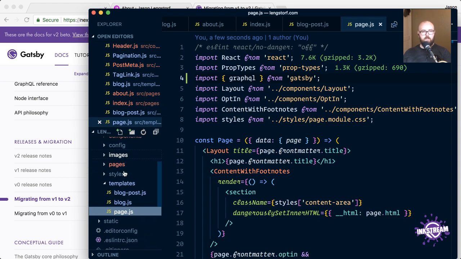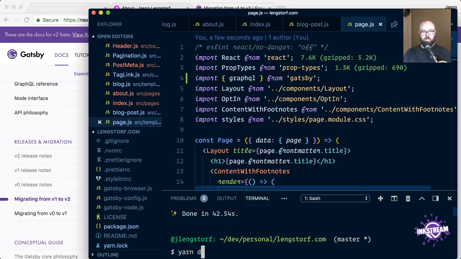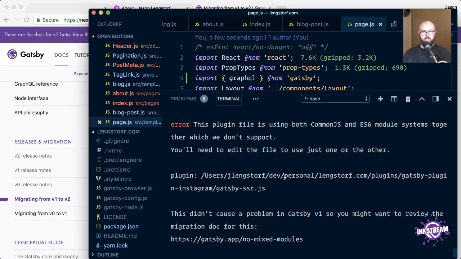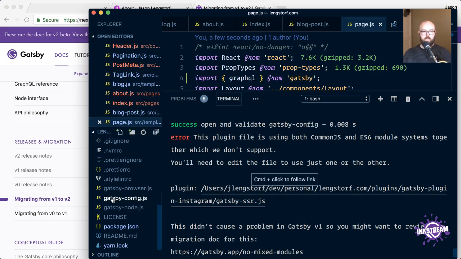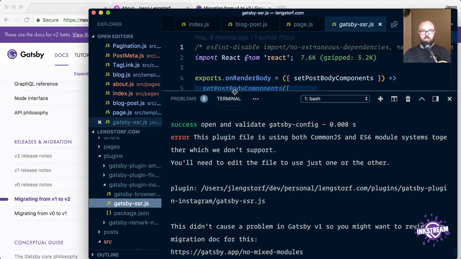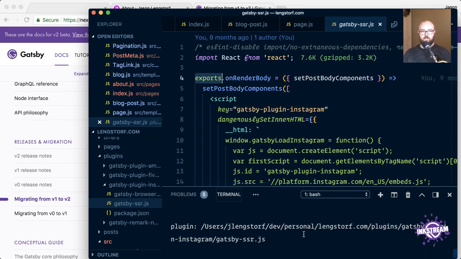Yeah, so going back in here in my Gatsby node, well, let's just run it so that you can see how much this is going to break. So we run yarn develop, and several things should explode. Let's see. Yeah, so first thing first, we're mixing our CommonJS and ES6, so let's go fix that. Oh, these are my custom plugins, so we're going to jump in here, Gatsby plugin Instagram, and this is the SSR one. And so looking at this, basically what's happened here is that I have imported React using the ES6 syntax, but I'm exporting it using CommonJS.